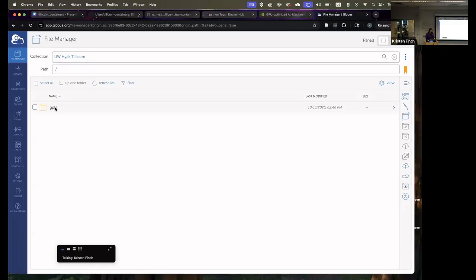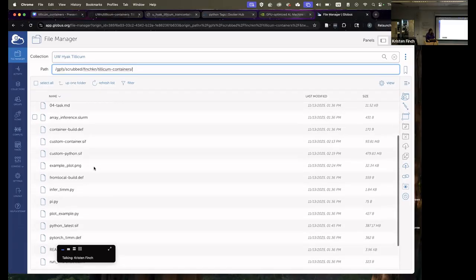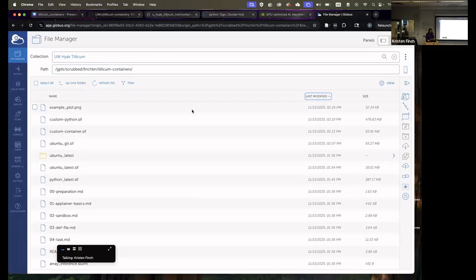where I can navigate by clicking through the file tree and go to the file that I want, or I can put a path in here. So I can go to gpfs/scrubbed/finchkn/tillicum-containers. And if I spelled everything correctly, which I did this time, then I'm going to sort it the opposite way. So I just put last modified, so it's up here at the top. I can see my example plot is there.